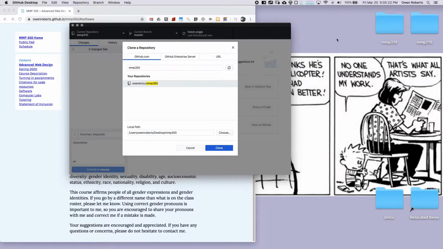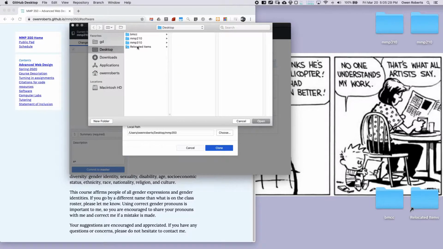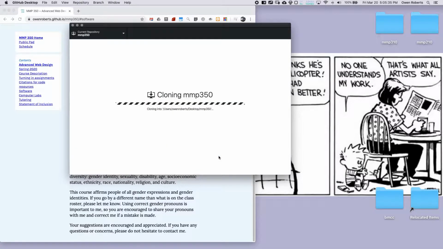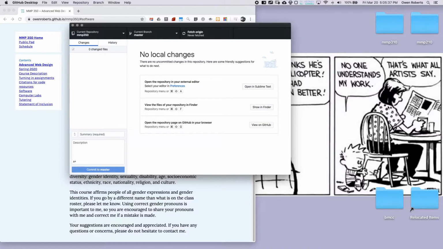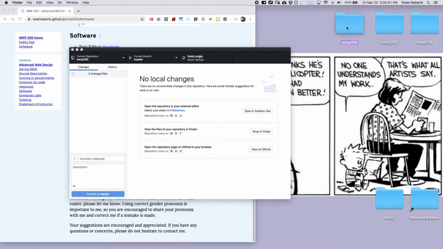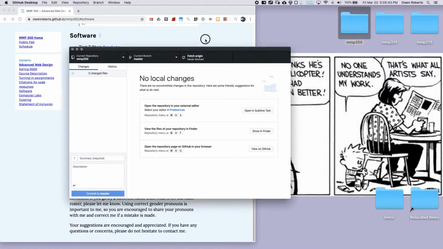I like to have it on the desktop just so I can see it, and it makes it easier, obviously, when we're working in class. So I'm going to click Choose and go to Desktop and click Open. And then I'm going to click Clone. And after it downloads it, the folder will appear on the desktop. There it is. And so I'm just going to put this up here so we can see it.